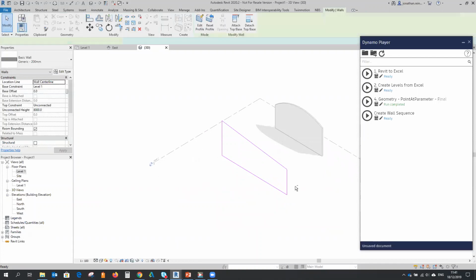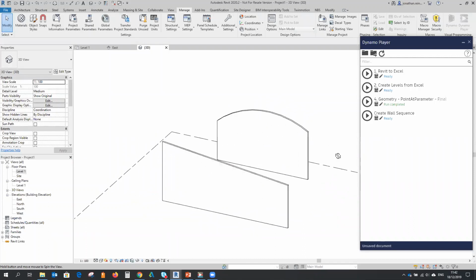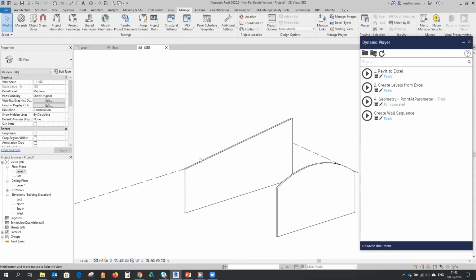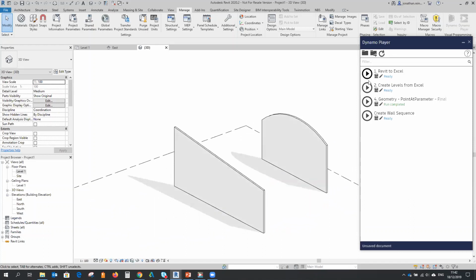So we've got 2 walls here. We can see we've got nothing between them, but you can imagine if you had something like this, how do you get maybe the beam structure from one side to the other? So what I'm going to do here, I'm just going to go into Dynamo Player. So this Dynamo Player is pulling in pre-made scripts. I'm just going to hit play on that.